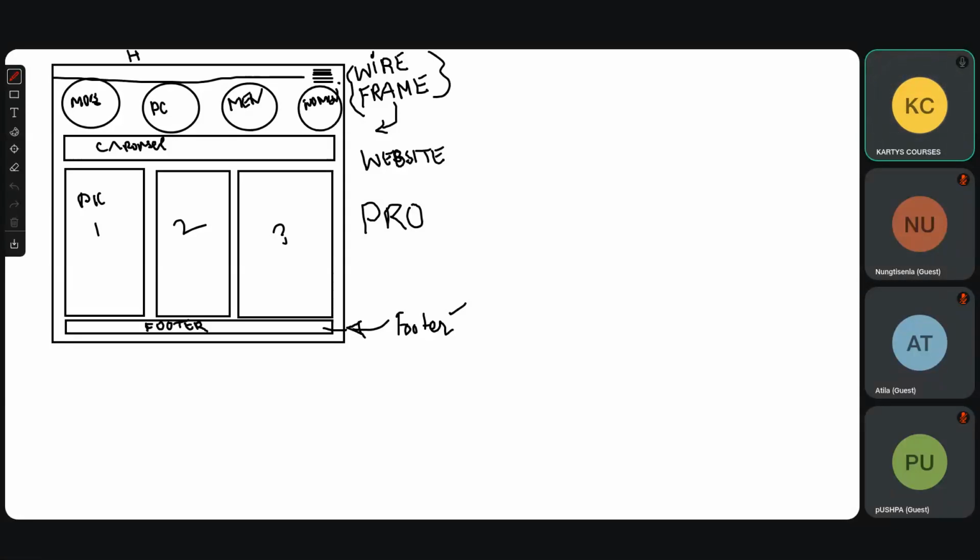Header. Like we have margins in the paper, we have a footer and header in Word when we write documents. Same concept: header and footer. Okay, clear? So far clear? Yes or no? Everybody, Pushpa, Aban, Nungti Sinla. Yes, great. So this is a website frame.